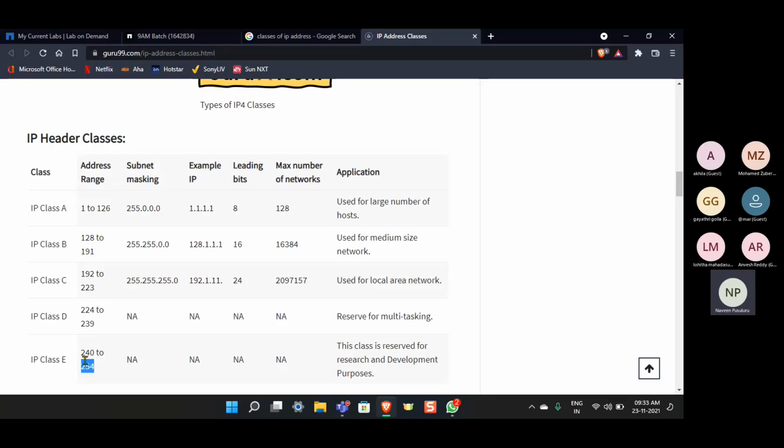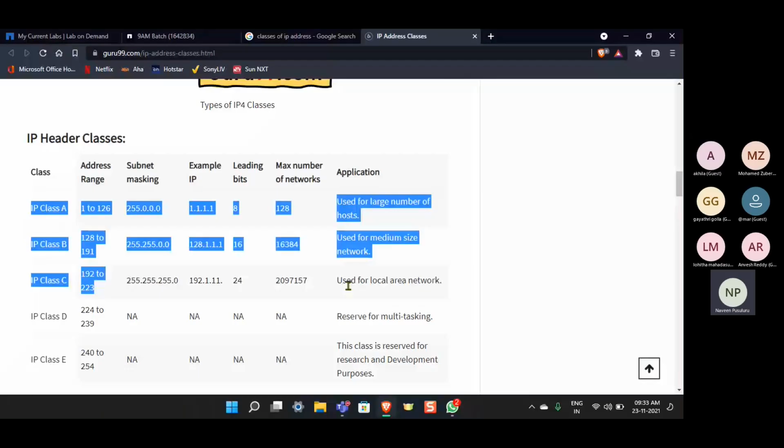Again, we don't use class E in our environments either, because class E has a separate purpose, that is research and development. For example, research organizations like NASA use class E IPs for security purposes. So normally in our environments we will only see class A, class B, and class C IPs. Any questions?